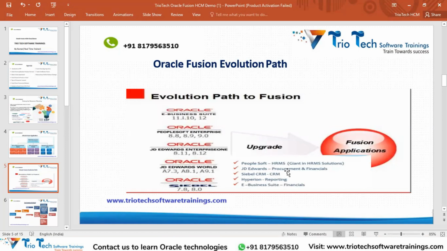So what Oracle did at that point of time, in the year 2006, Oracle acquired all these companies. Anyhow, E-Business Suite is Oracle's existing product, keep that aside. Apart from that, PeopleSoft, JD Edwards World, Siebel, Hyperion, and some other tools.